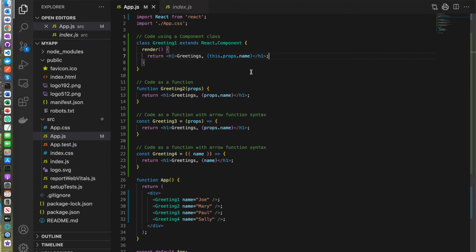So here with our class derivation, if you know anything about class programming, there's always this that you reference. Off of that, we have the properties, and then we have the name. The use looks all the same down below. We have greetings 1, 2, 3, and 4, and we have name, with Joe, Mary, Paul, and Sally. Now let's look at the next one.